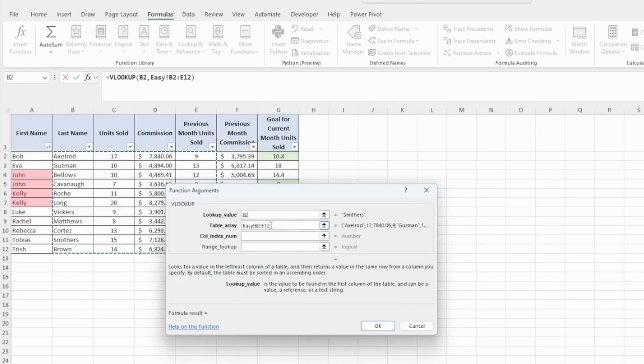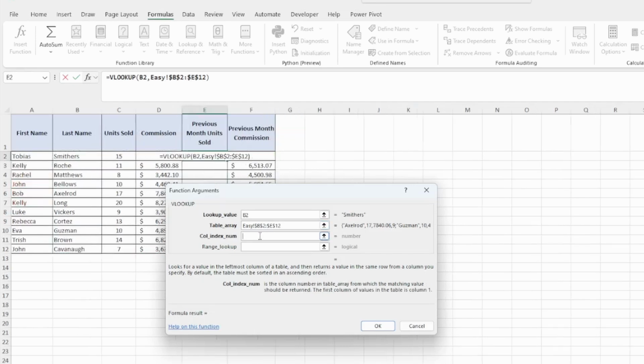Now a tip here, you actually want to lock these in for the table array as an absolute reference because you don't want this moving. Because as your lookup value goes down from B2 to B3, if these aren't locked, your table array will move down as well. So you're going to miss some things. So the shortcut here is F4. I'll lock that in. And for a column index number, if you remember, our table array had 4 columns, and the last column we selected was the one we want to pull from, so we'll enter 4.